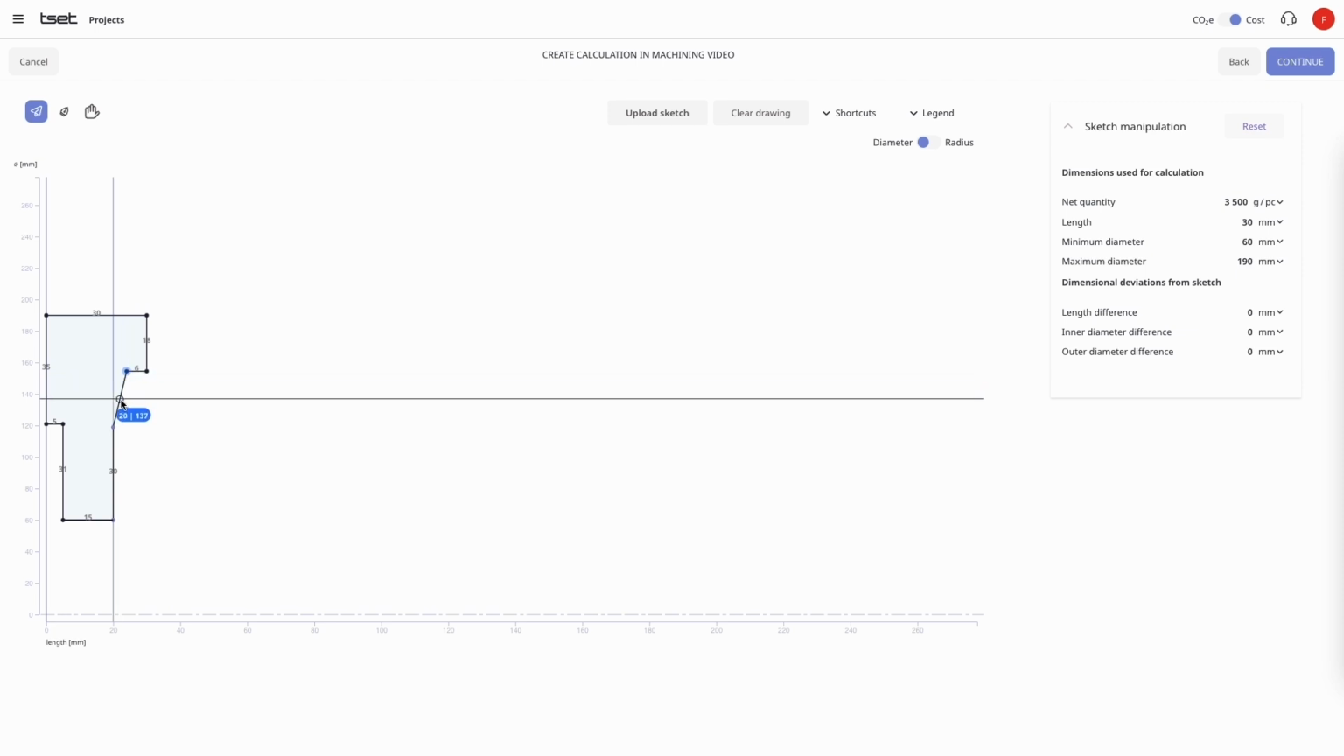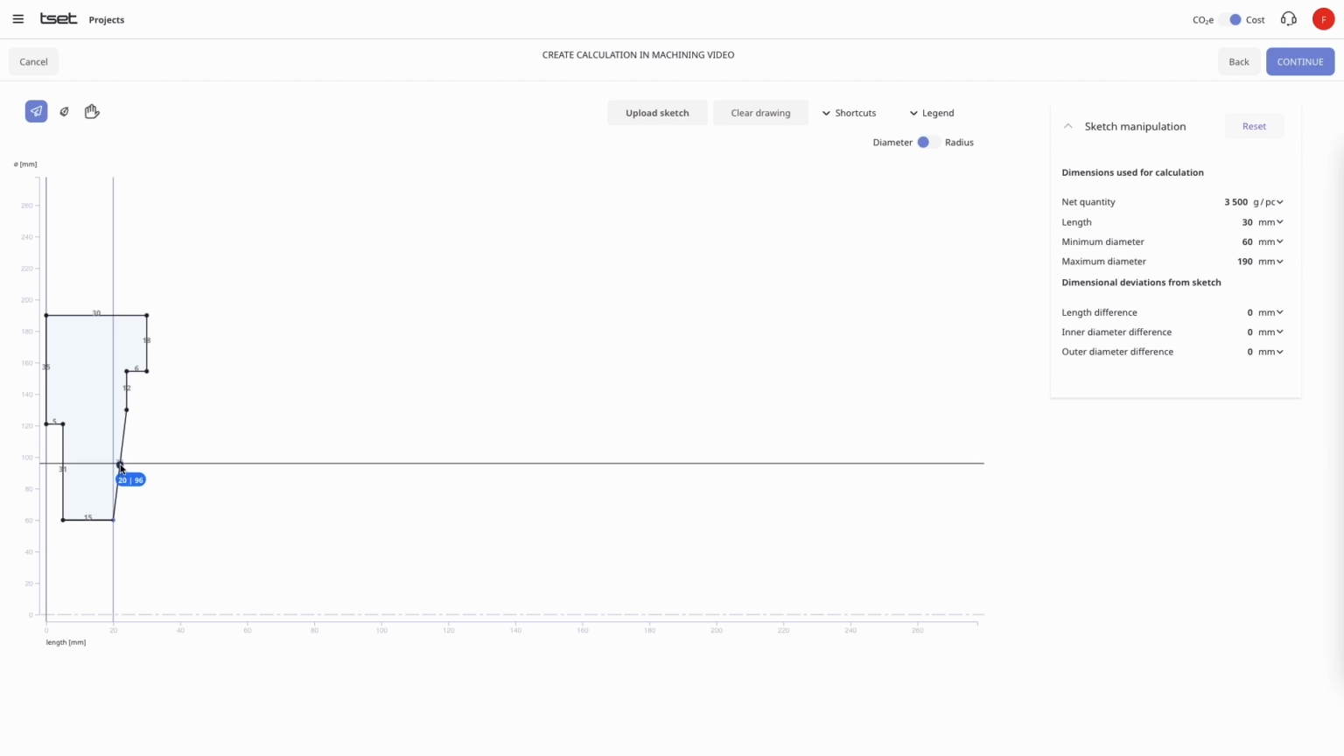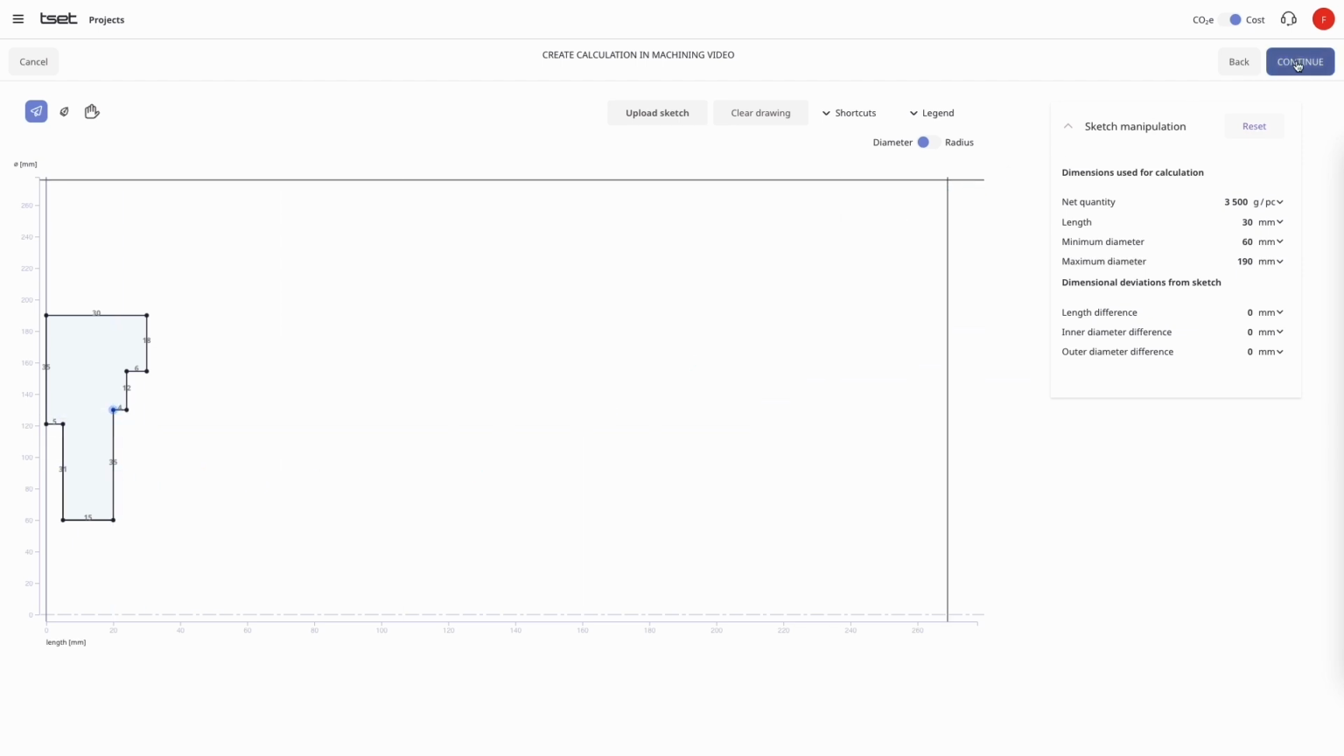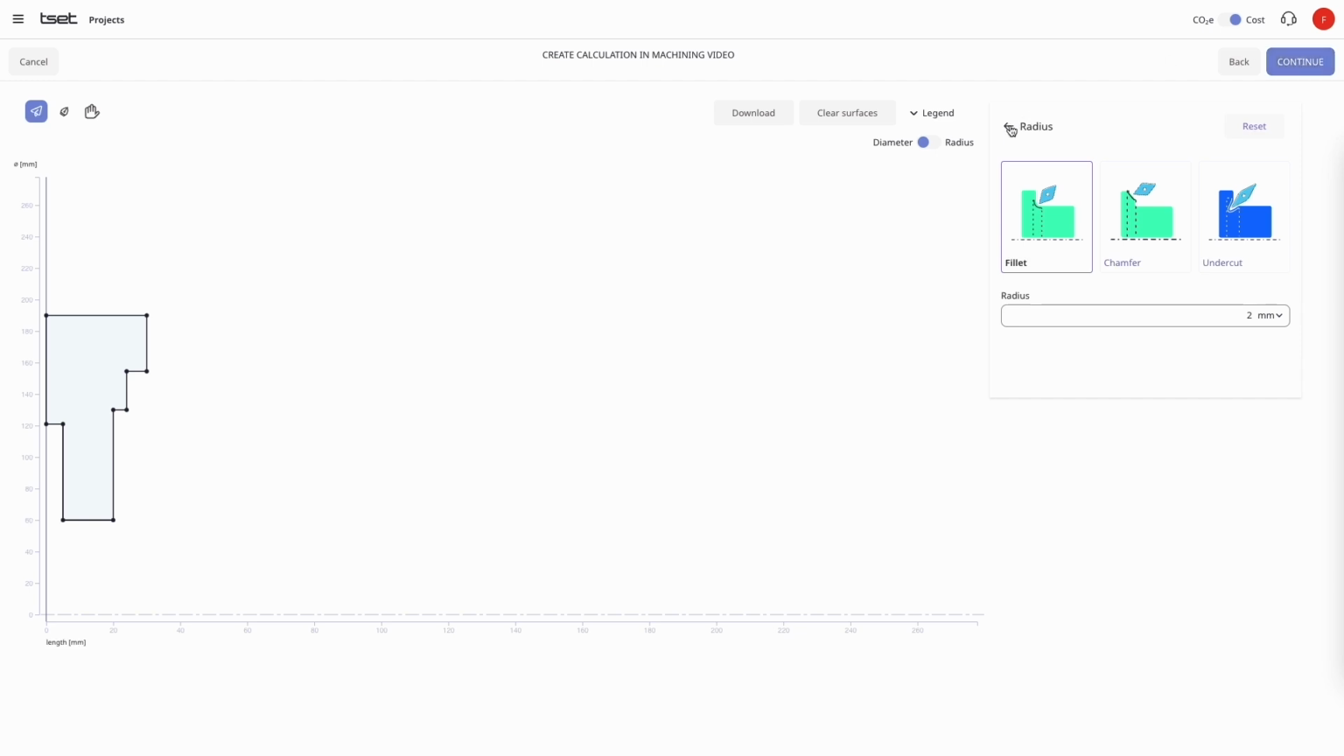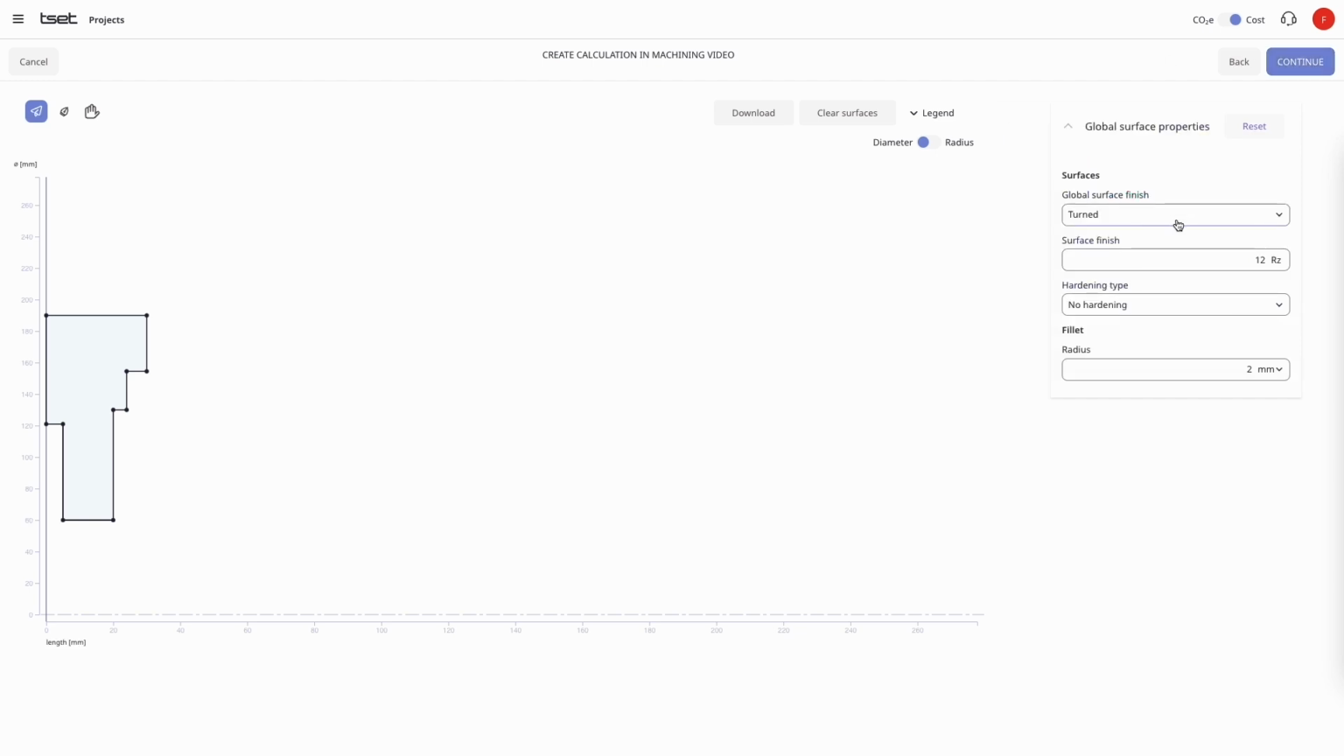When we're happy with our shape, we can then choose from several surface operations, quality, and hardening types of our finished part. In this example, we are going to set the global surface finish to turned, with a surface quality of RZ12. We would like our part to be case hardened with a hardening depth of 0.8mm. The radius on the edges of the part should not be larger than 1mm.